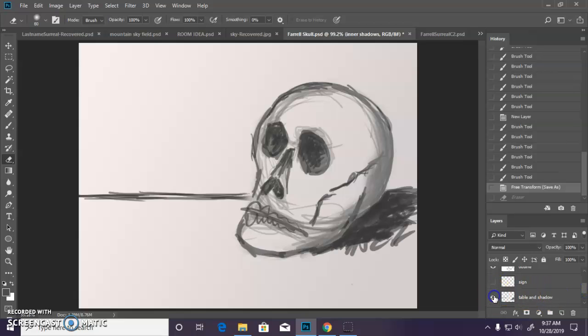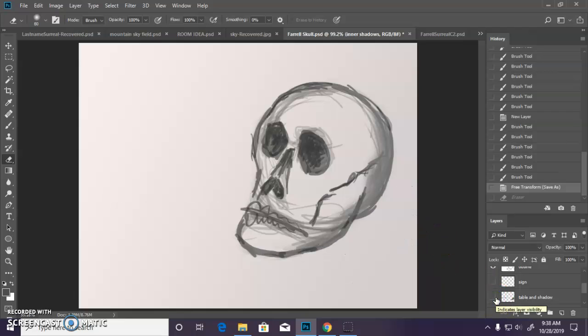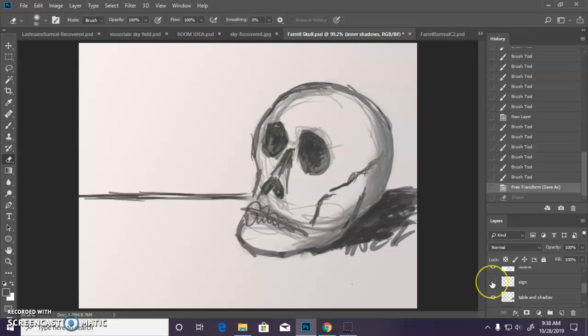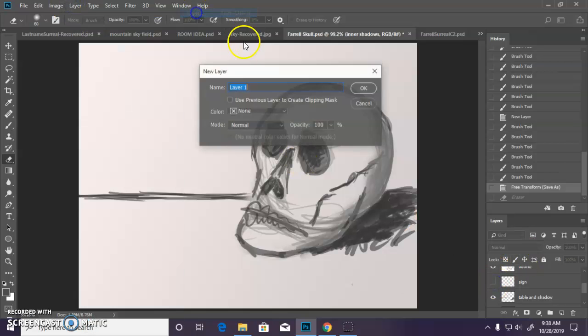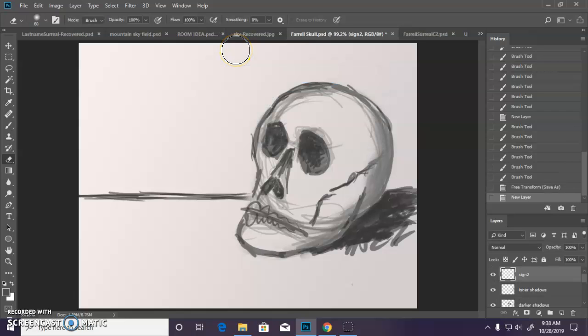I decided to also add a table and a shadow, which you need to do as well, because otherwise it'll just look like you have a floating skull. And then, just like I taught you guys already, you want to sign your work, okay? And in order to sign it, you're going to do Layer, New Layer, name it. I'm just putting sign 2 because I already have a layer.